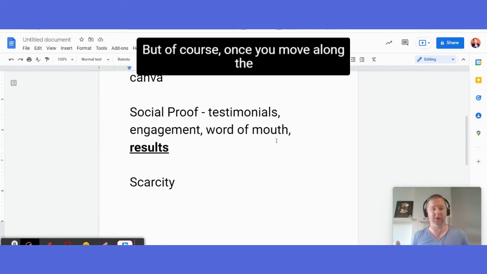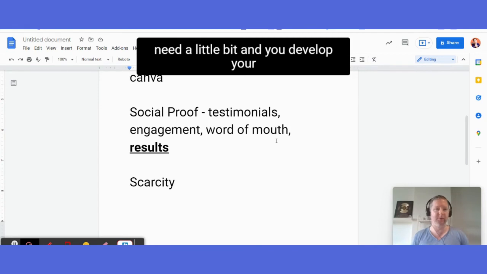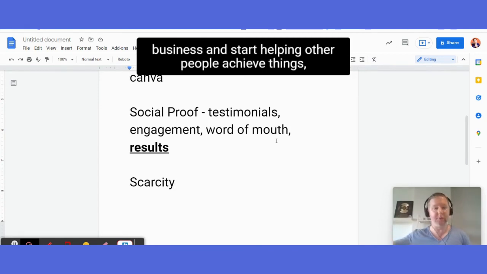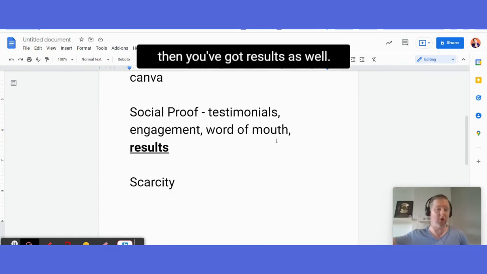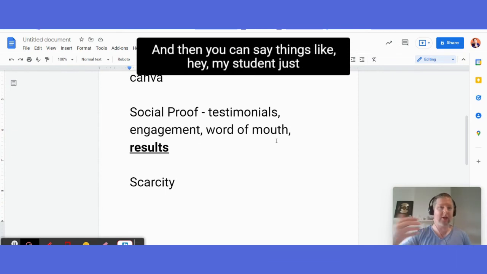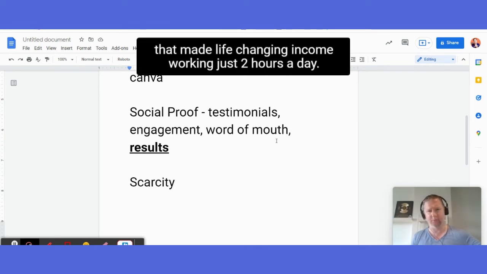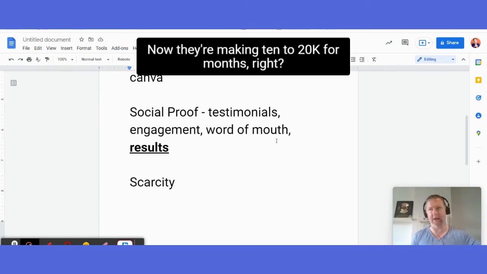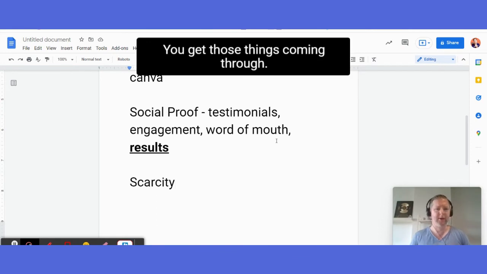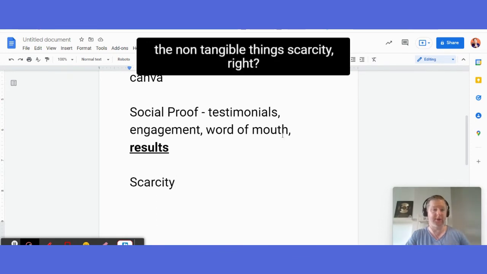But of course, once you move along the needle a little bit and you develop your business and start helping other people achieve things, then you've got results as well. And then you can say things like, hey, my student just did X, Y, Z. Or, blah, blah, blah, made 50K in a month. Or yada, yada, made life-changing income, working just 2 hours a day. Now they're making 10 to 20K per month, right? You get those things coming through. But to start with, you just use the non-tangible things.